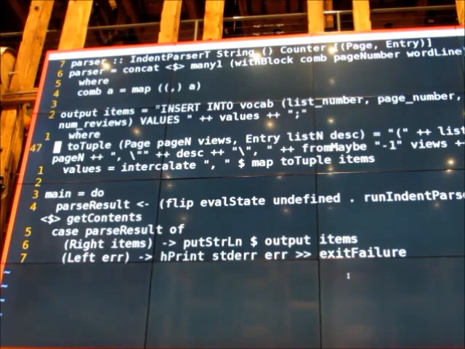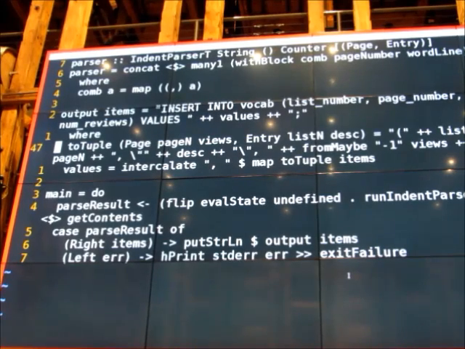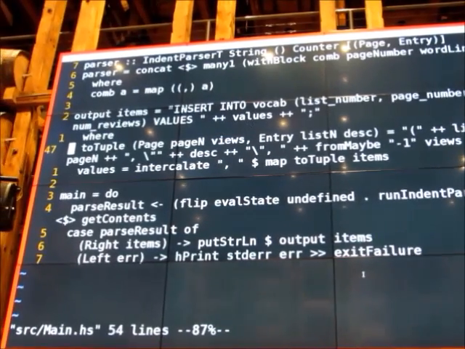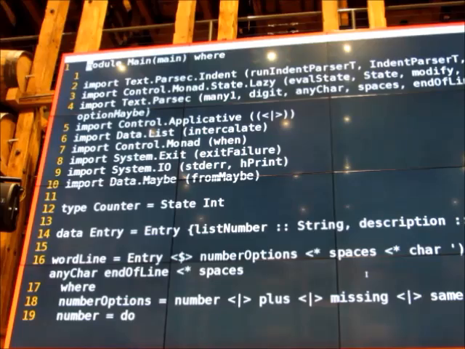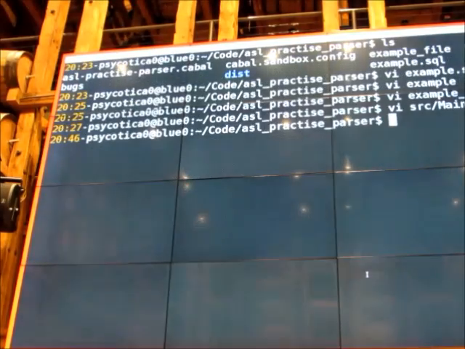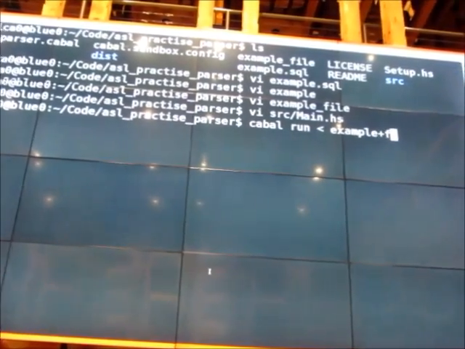But there's only like 48 of them? 54. So that's not too bad. And it probably even runs. That would be cool. Let's see. How do I run it? Cabal run, I think I did, and then example file.